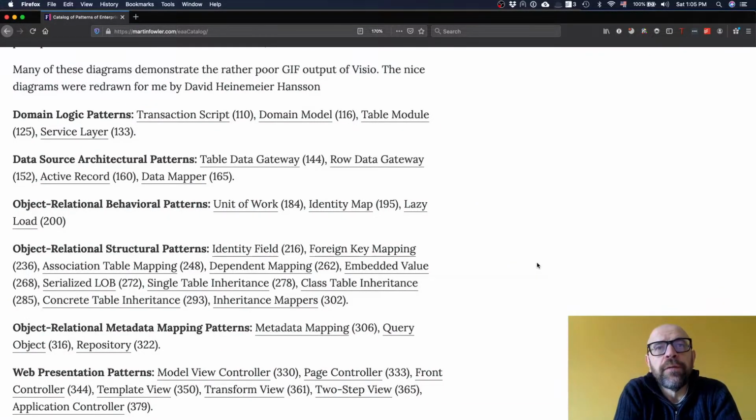Now I'm going to talk about how we map the relations between objects in the domain model into relations in the database. There are several patterns for this: foreign key mapping, association table mapping, dependent mapping, embedded value, and serialized LOB. The main problem is that in some situations you invert the relation between the entities.